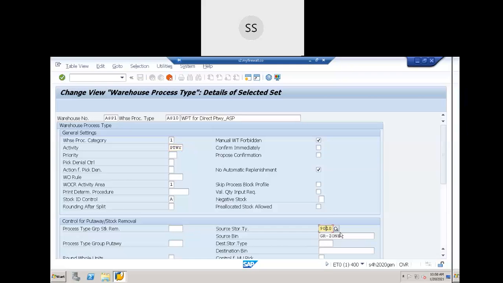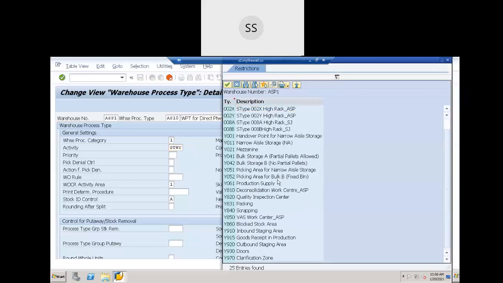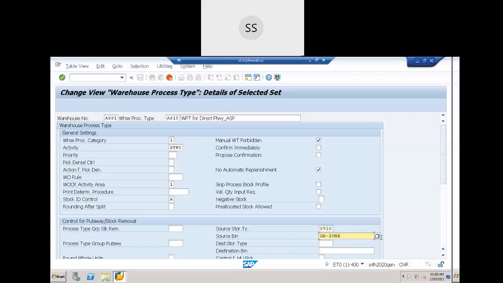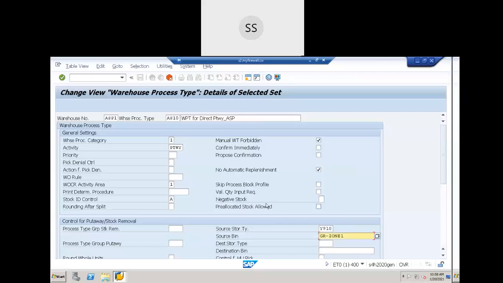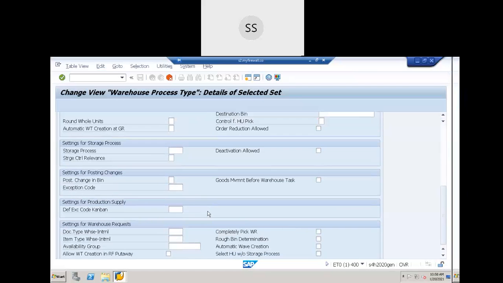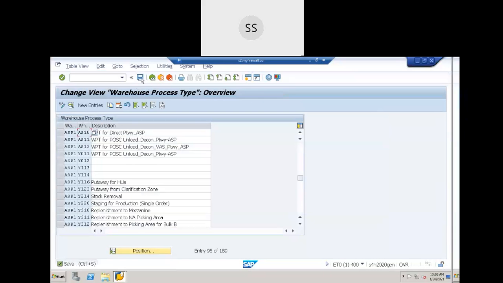I am maintaining GR zone as, we don't have 9010 here, we have Y910, and our GR zone bin is GR zone 1. So I have maintained this indicator, rest everything remains same. Okay, now I will save it. Save it.